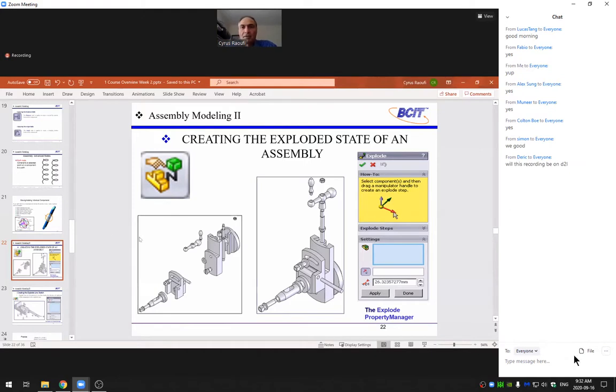On Monday, we started assembly modeling in SolidWorks. If you remember, we said in the SolidWorks environment, we can use a mate in order to connect the parts together, and this is the same terminology that you had in Inventor, which we called mate constraint. Today I'm going to talk a little bit more about what you can do with assembly in SolidWorks. First of all, let's talk about how we can create the exploded state of an assembly.